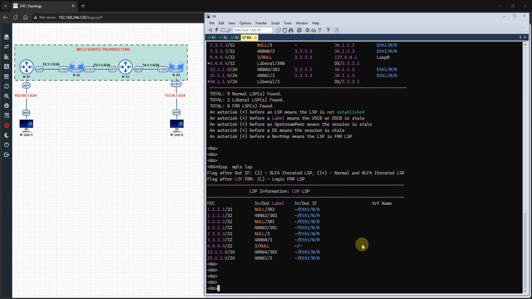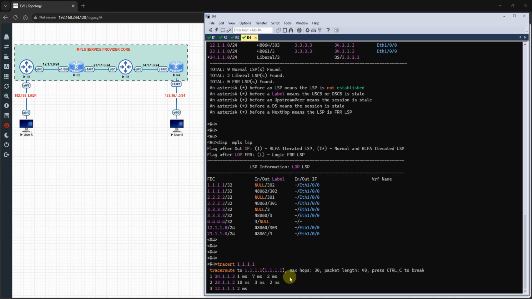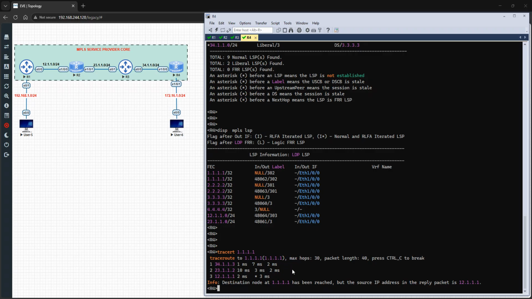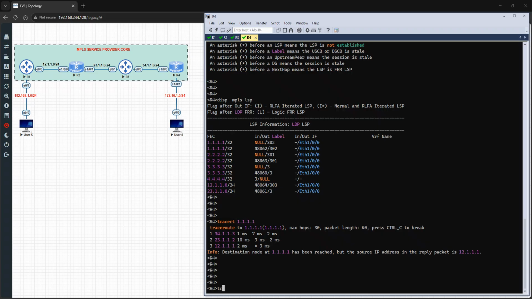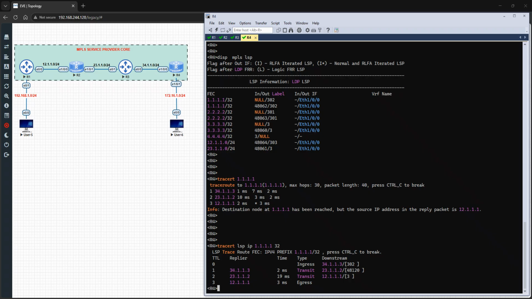Now from here, are we able to trace 1.1.1.1 and see how it goes? So, caution: in Huawei, when you just do the normal trace to a destination, it will not automatically show you the labels. It will show you the hops, but it will not show you the labels. To get the labels, you use this command: trace LSP IP, then you give your IP address, and then a subnet mask. There now, you're able to see the labels that are being either imposed or swapped.